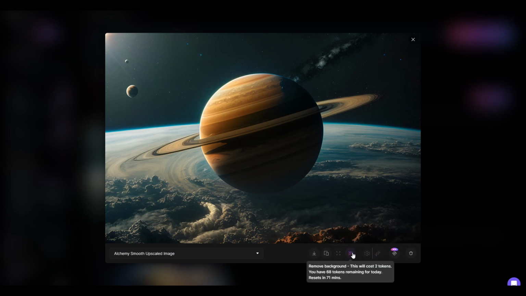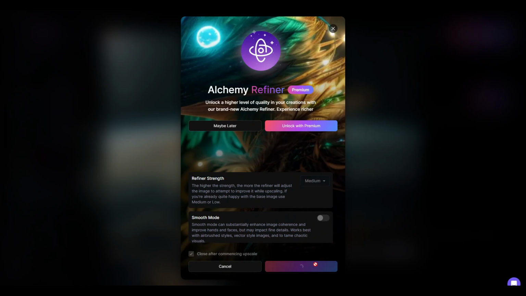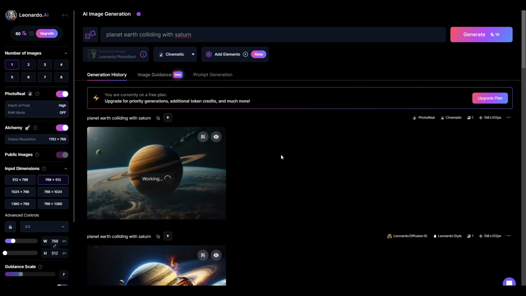Remove background will cost you 2 tokens. Remove background, so you can do a PNG image, I'm assuming. And here you can refine it for another 8. Let's see what it does when it refines from this one that, in my opinion, is nearly perfect. But let's see what happens when we refine something that's almost perfect already.